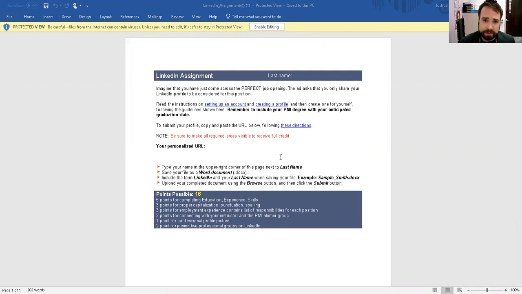And LinkedIn is really becoming an effective way to network and secure new jobs and move positions, and there's a lot of good things happening on there. So all you need to do is create a profile. Make sure that your profile has the education, experience, and skills sections completed. Obviously, make sure it has proper capitalization, punctuation, and spelling throughout. I'm an English teacher. I look for that stuff.